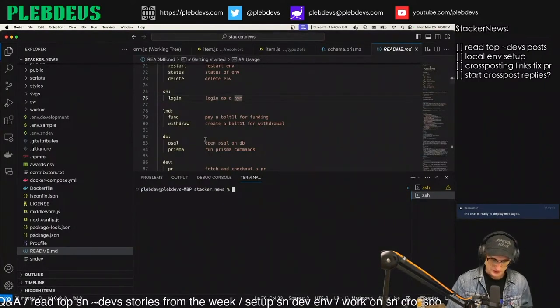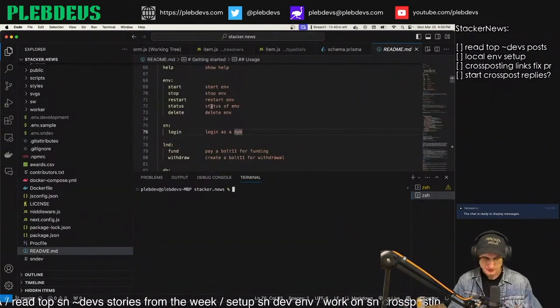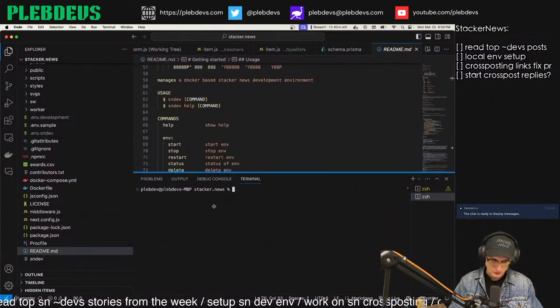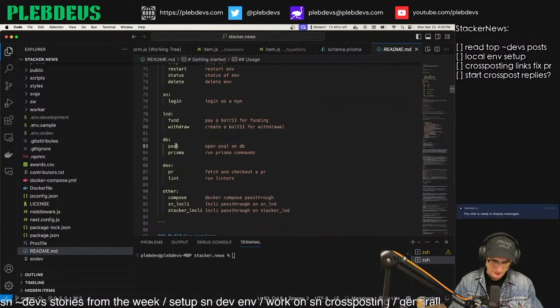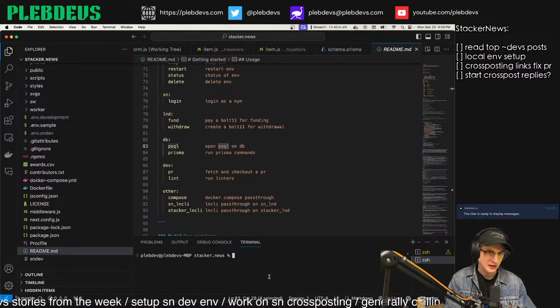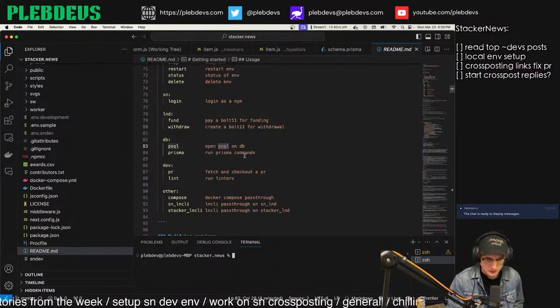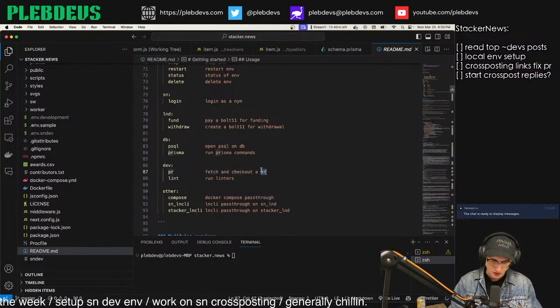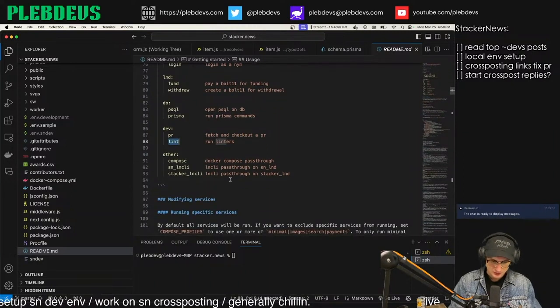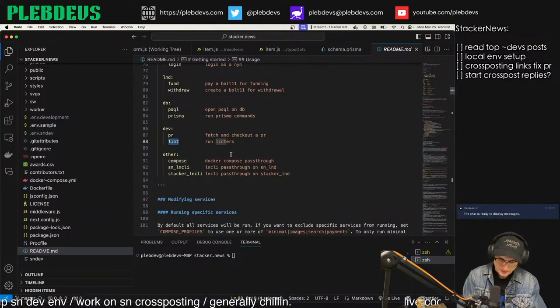Okay, cool. So right there, that's maybe all the actions you'll actually need to work on any features you might want to work on. We also have psql to go right into the psql command line interface into your local database, which is very nice. I haven't tried these yet, dev PR, to fetch and check out a PR. Okay, that's pretty nice. So you probably just put in a PR link. We've got lint to run the linters, which is something you'll want to do before you commit.